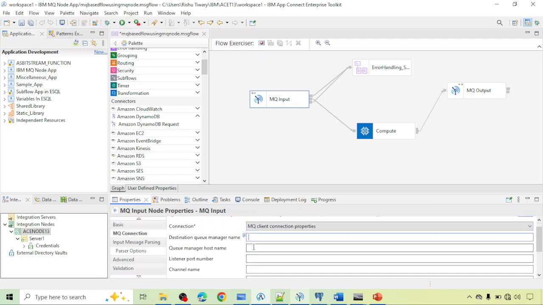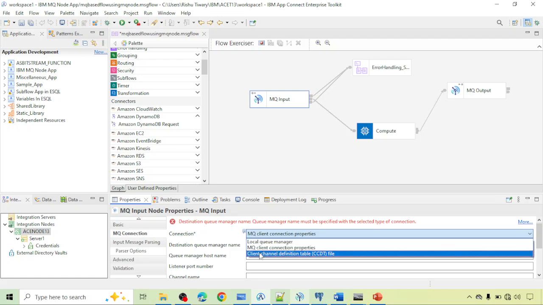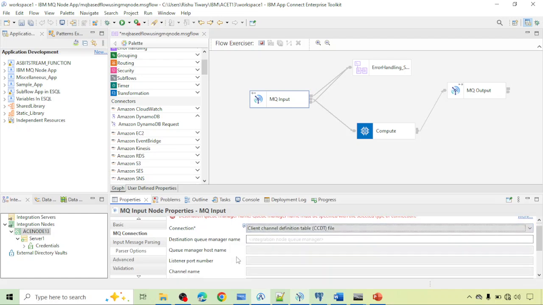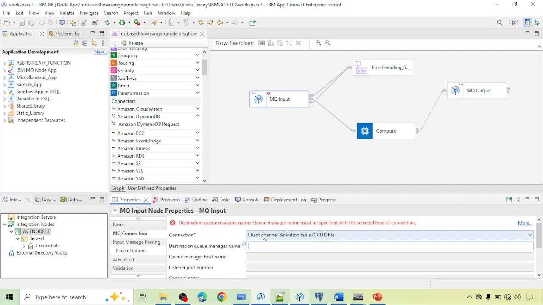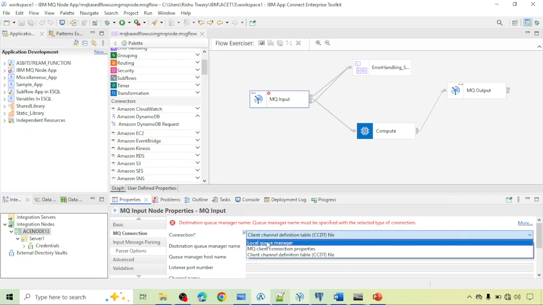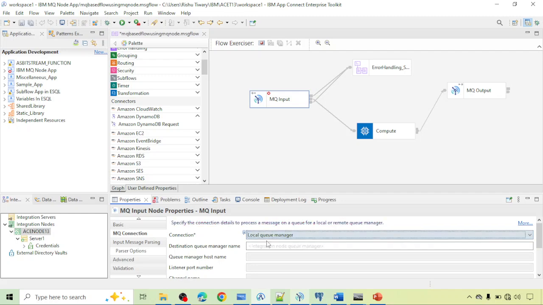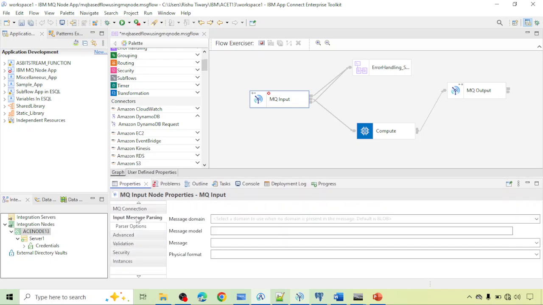Further, if you select the client channel definition table, then it will be like that, and you have to give this information, the queue manager name. You can try with that, but currently I am working locally, so I will select the local queue manager here. Okay, further, the next property of the MQ input is the input message parsing.